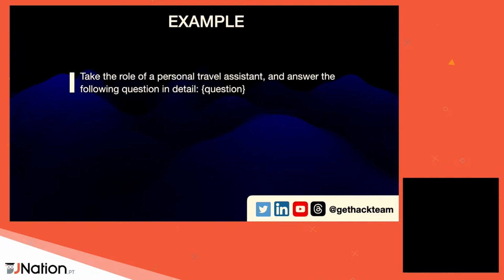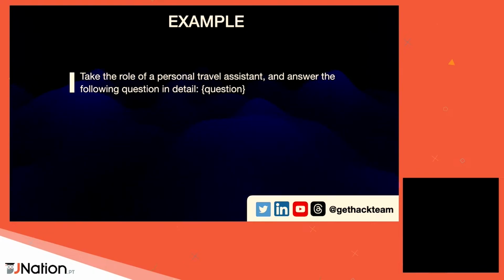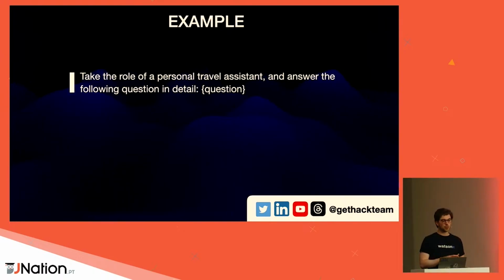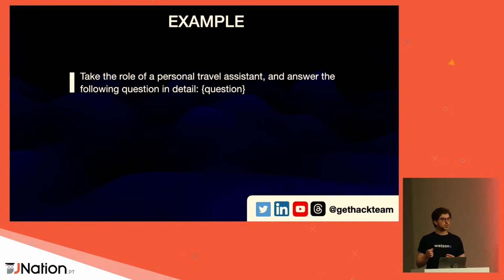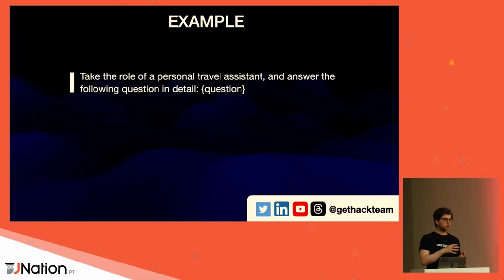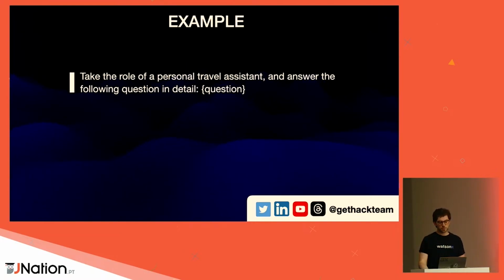An example here would be, let's assume I had to travel here to Coimbra. We got some help from the conference, of course, but suppose you're not getting help from a conference or from someone else to visit a location. You can ask the LLM, take the role of a personal travel assistant. And by doing so, you're already giving instructions. And then you can say, answer the following question in detail. So you're asking for a detailed answer, also from the role of a personal travel assistant. And then your question is just a variable. You put it inside the prompt.